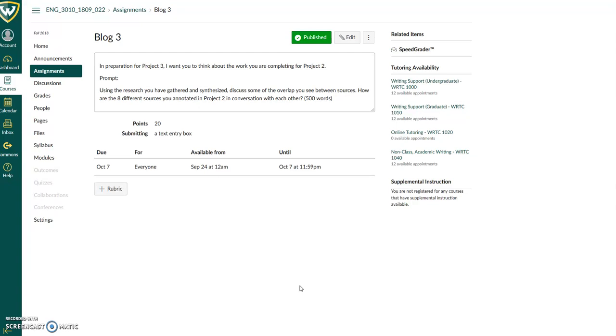Essentially, I want you to explain your word map. If you have 8 different sources, each coming at one overall theme or topic or problem, how are they all doing that? So I just want you to quickly talk over that and explain what's going on. And that'll be your blog.